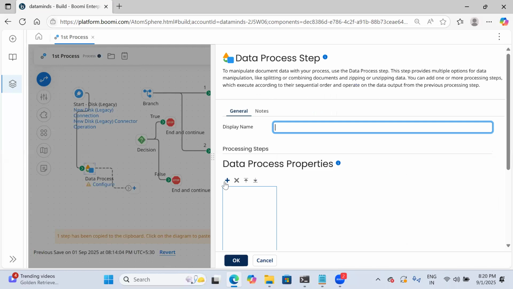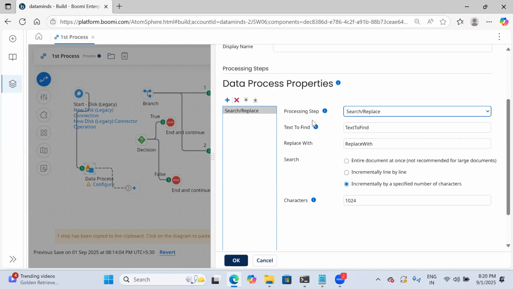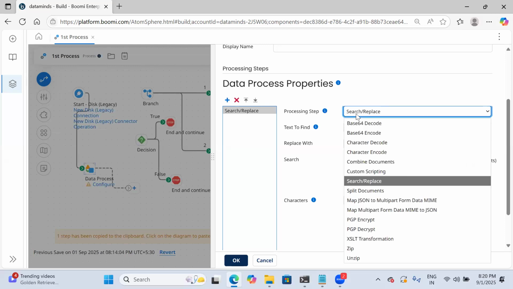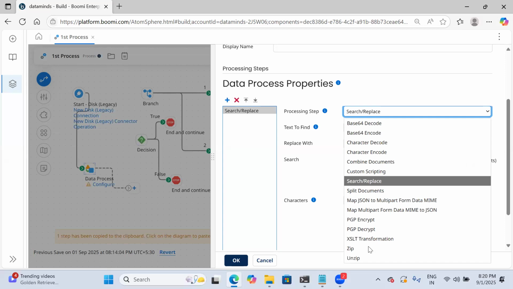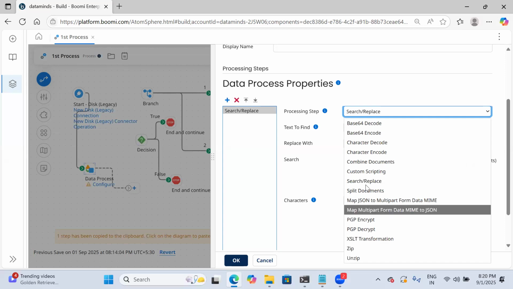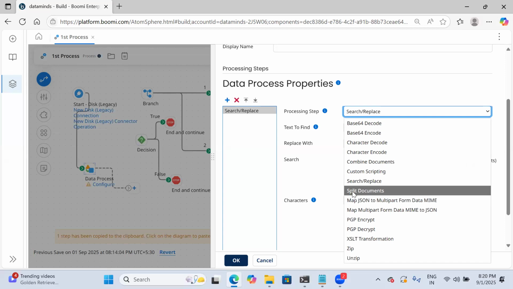Now I'll click on this plus button. Once after clicking on this plus button, here you will be able to see the different types of operations performed by the data process shape. With the help of this data process shape, I can perform base 64 encode, decode, character decode, encode. There are many options, so we are going to see them in the upcoming sessions. Now today my requirement is that I need to split the document.